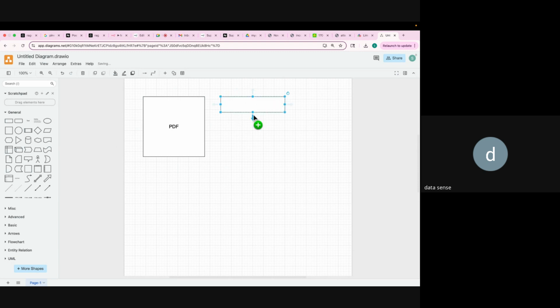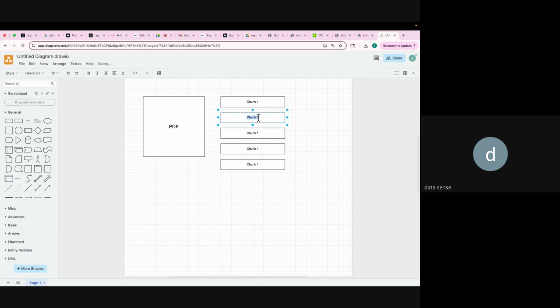These parts are also called chunks. So let's say this is chunk 1. Similarly, you will split the document into multiple chunks. For example, let us say you created 5 chunks out of the document: chunk 1, chunk 2, chunk 3, chunk 4, and chunk 5.